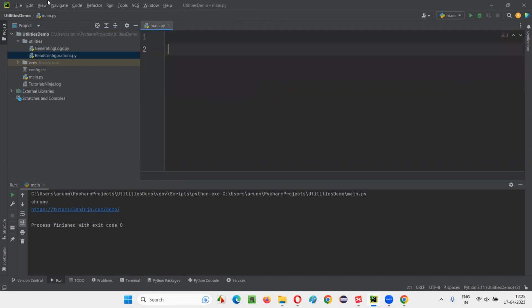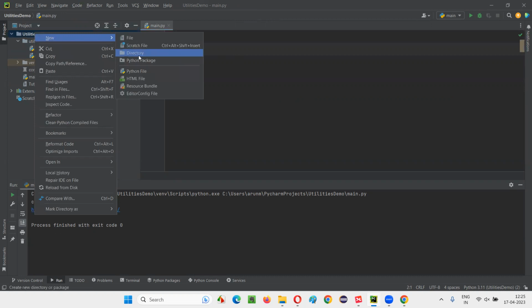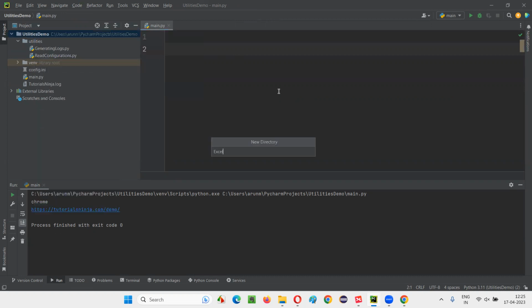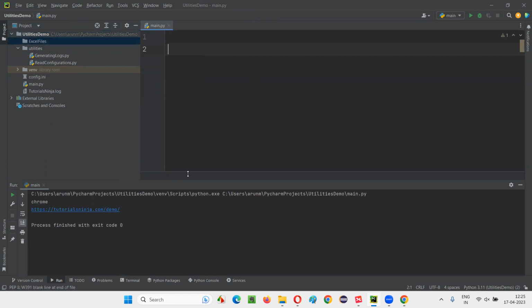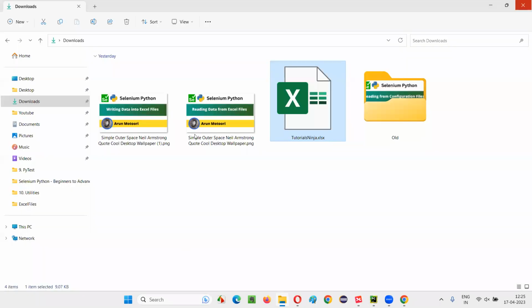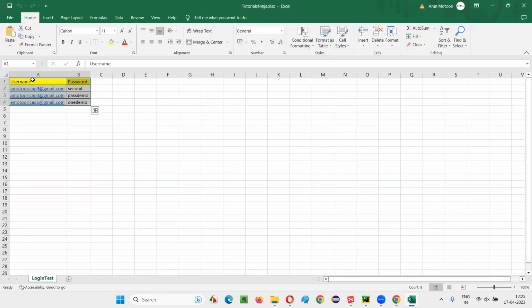Now similarly, we are going to write the utility methods for performing operations on the Excel file. So let's get started. First, let's create a folder here, a directory, and just name it Excel files. This is the Excel file created here with the name tutorials.xlsx, and it has login text as a sheet name. Under that sheet, we have username, password, and so on; these are the existing set of data we have.